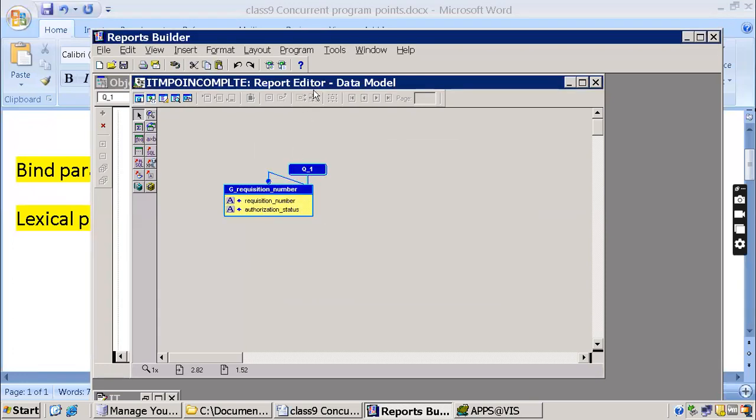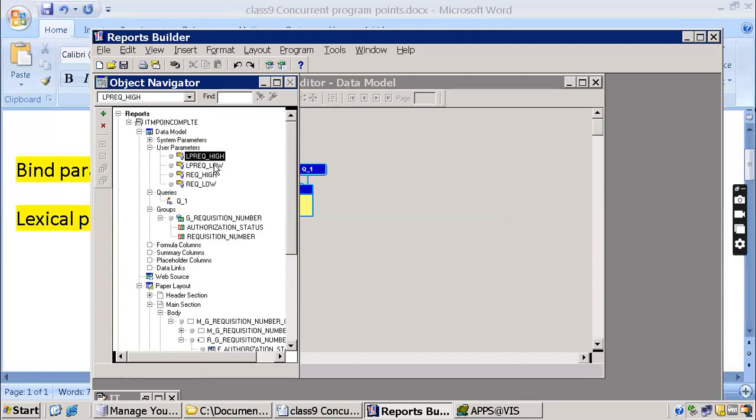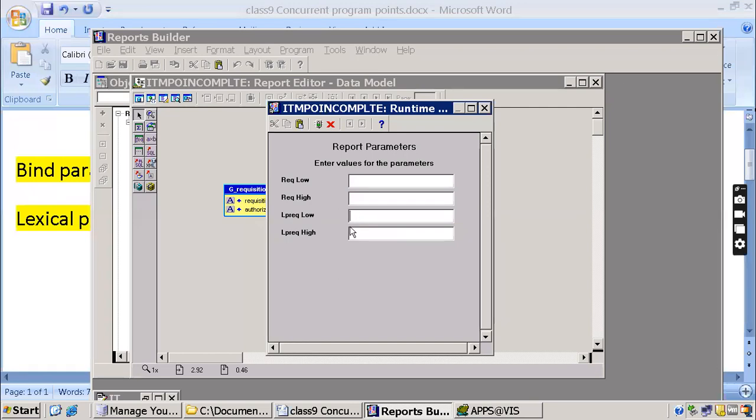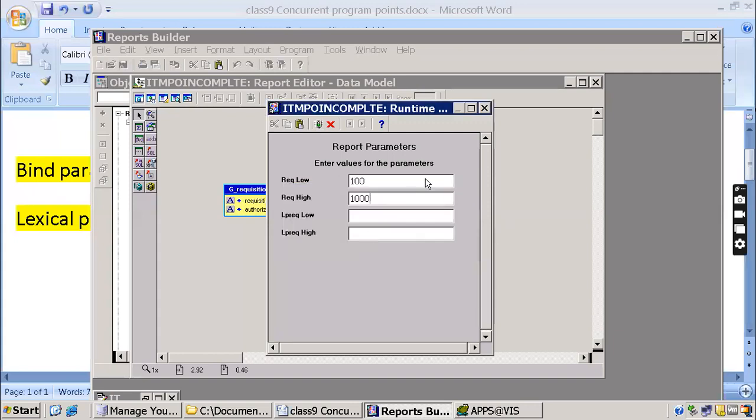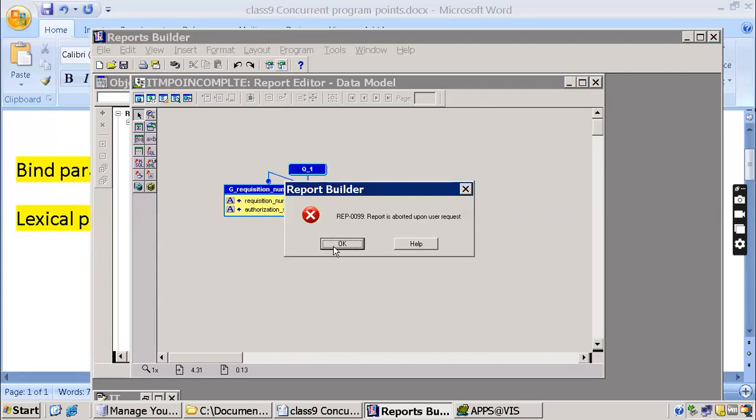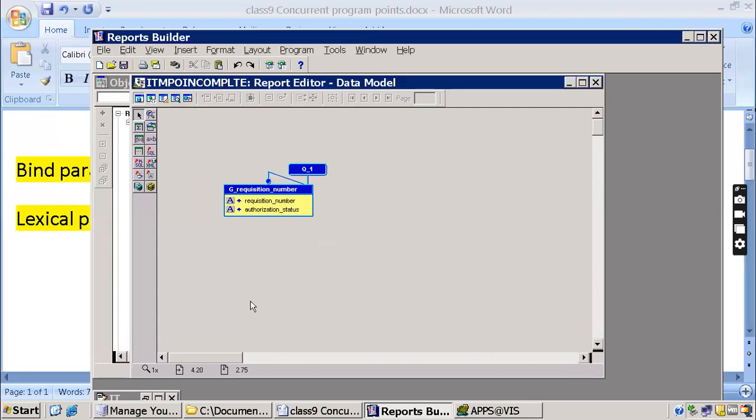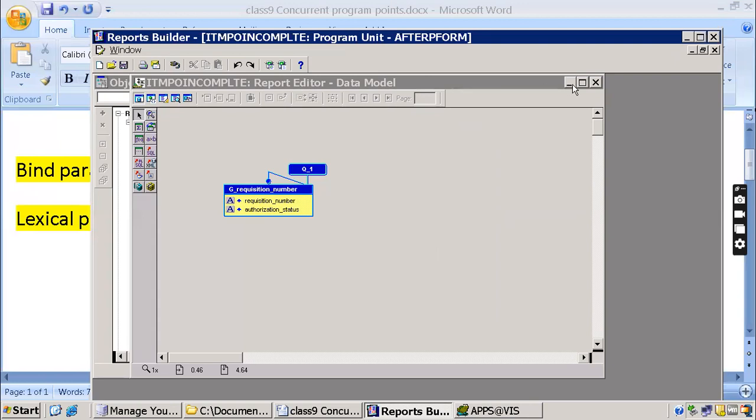It's created. If you go and check in object navigator, these are all related to lexical parameter, and these are all bind parameter. Now run this. You don't need to pass the lexical parameter here; it will take it automatically, dynamically. Now 100,000. Run this. Report contains uncompiled. For compilation, I told you the shortcut key, that is Shift Control K, K for compile. It is already open, that is the reason why it is not compiling. Close.